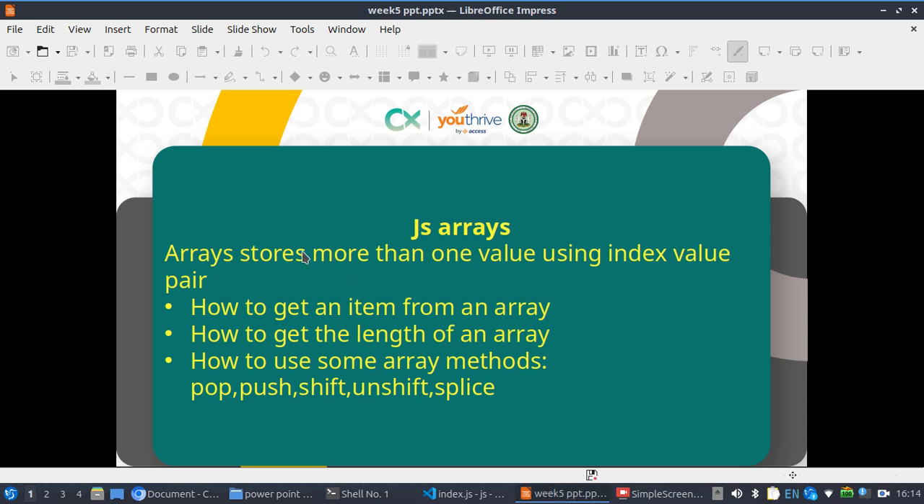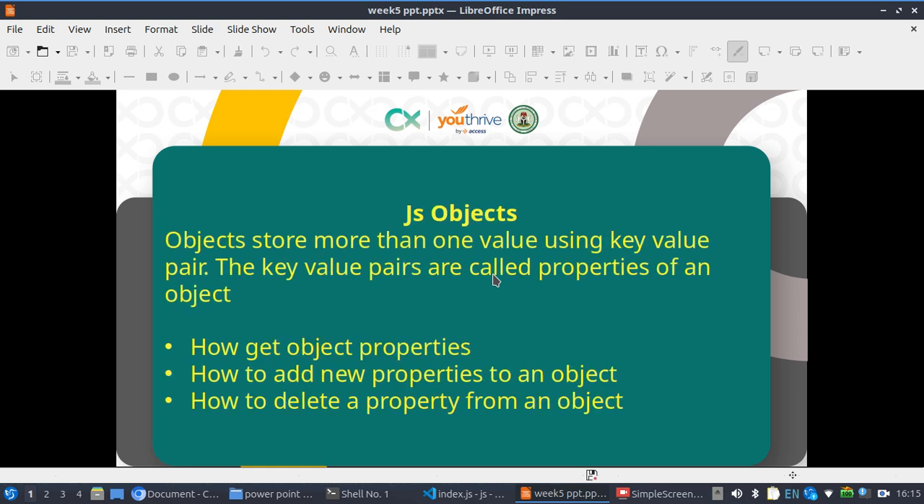So that is it for arrays. Later I'll come back to arrays when we learn about higher order array methods. So the next one is objects. Objects store more than one value using key value pairs. Remember, an array stores more than one value using index value pairs. So the key value pairs are core properties of an object.